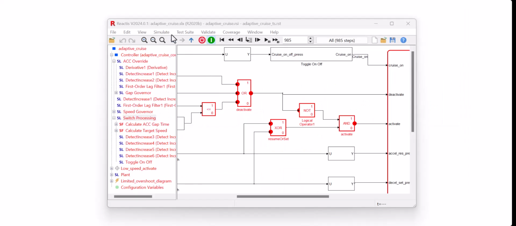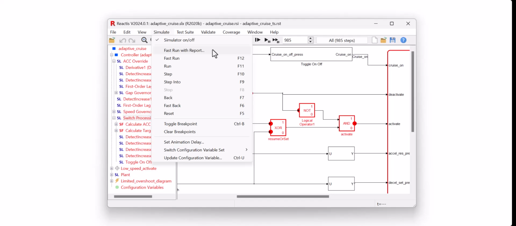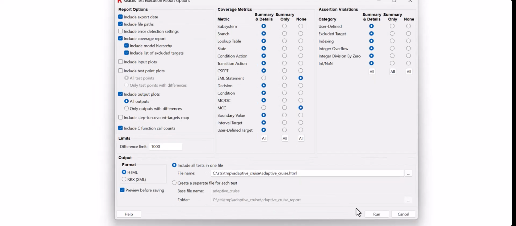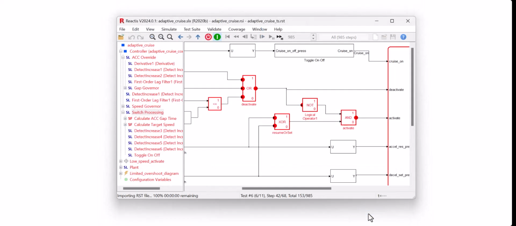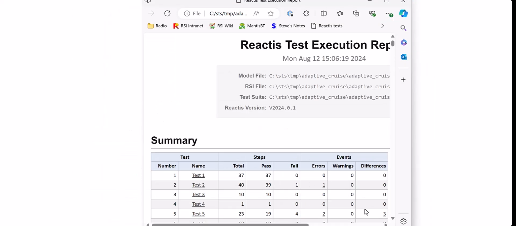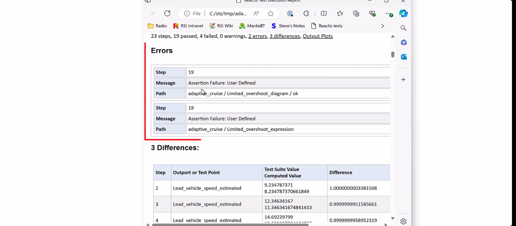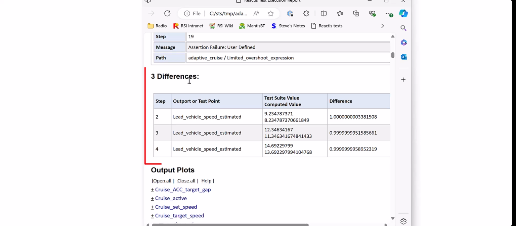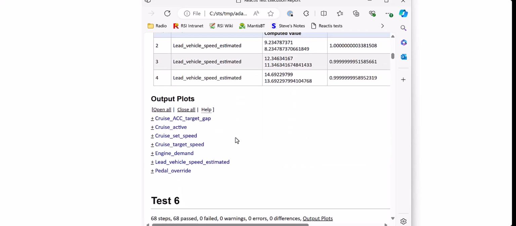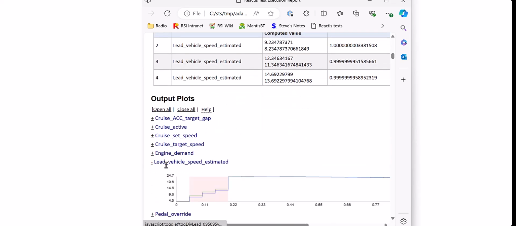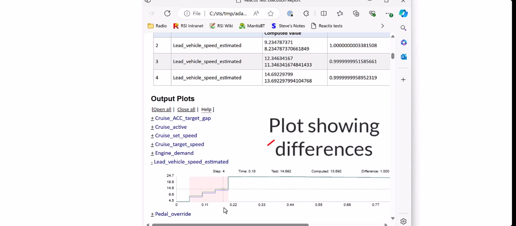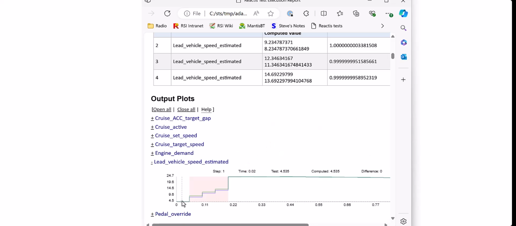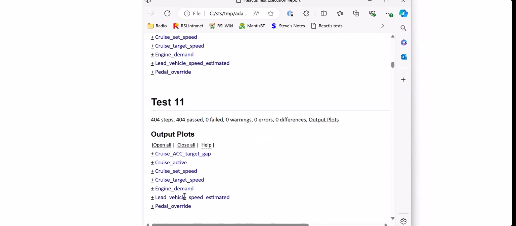Reactis can also generate an HTML test execution report that lists any errors detected, any differences between the values stored in a test and those computed by the model, as well as detailed coverage information.